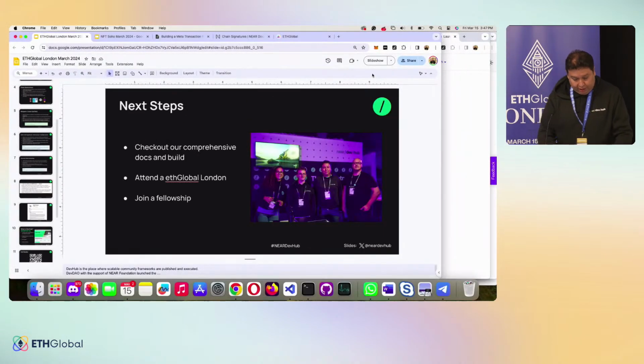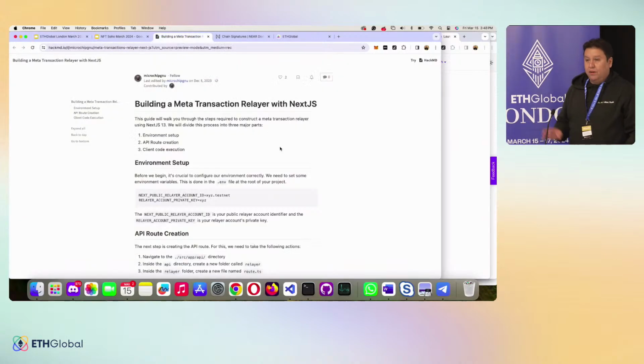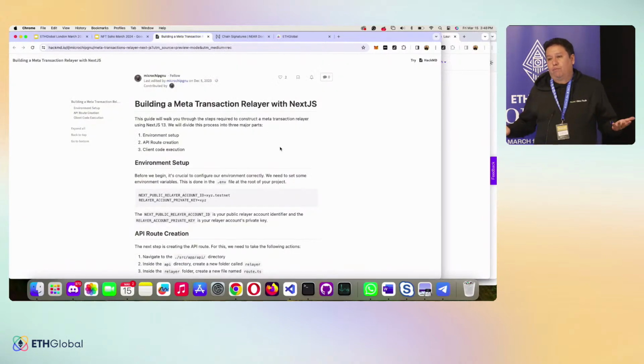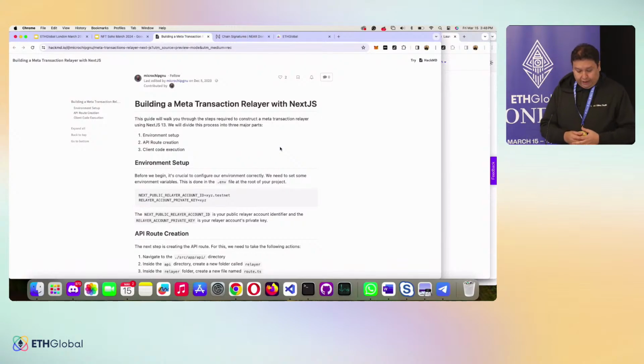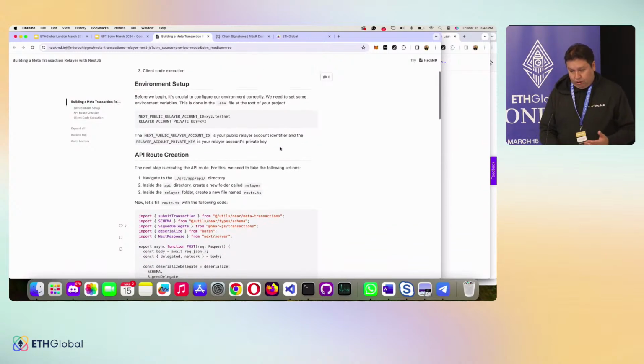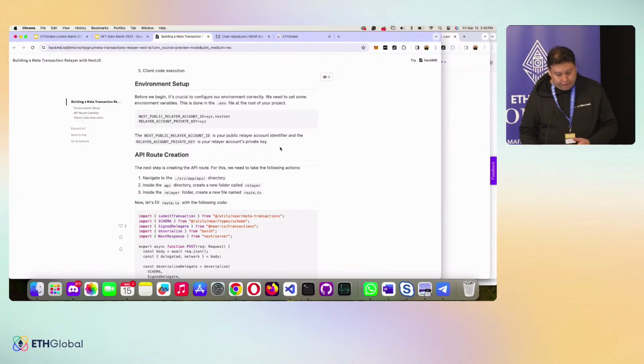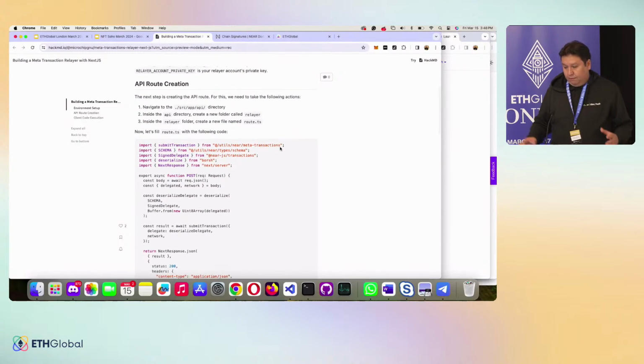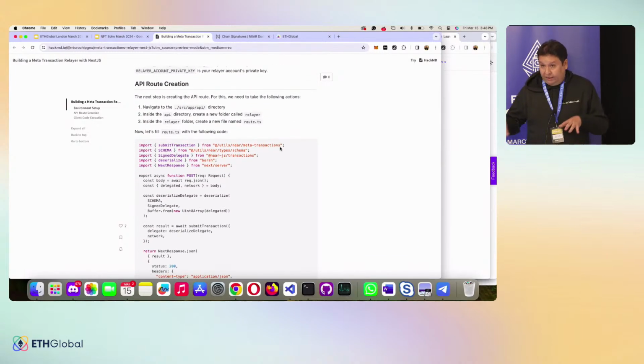So let me show you a little. This is building a meta transaction. You need to do the meta transaction using a relayer. The demo we have is using Next.js. So basically, you need to set up an account that will take care of the gas, you put in the private key, and then you just create the routes. In Next.js, you need to create the routes where you will receive the requests.